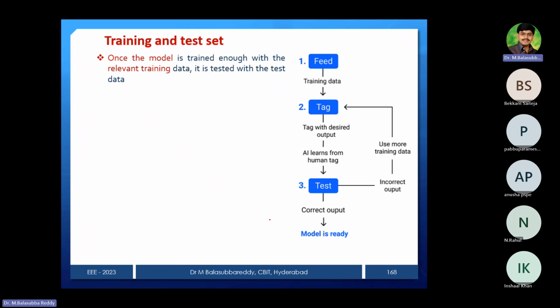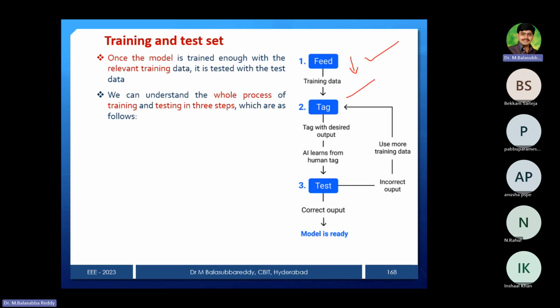Now we can see when the model is trained with relevant training data, it is tested with the test data. So once it is trained with relevant data and we are going for testing, we can understand the whole process of training and testing in 3 steps. That's what I mentioned here: feed, define, and test. Feed means firstly we need to train the model by feeding it with the training input. So now we are feeding, or just giving, input to the model.